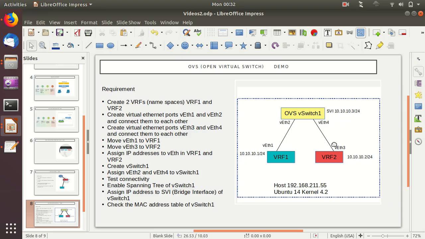VRFs which we have. Later on, we will also do some testing by enabling and assigning an IP address to its switch virtual interface, or the bridge interface. So we will make a layer 3 interface on the OVS on this particular bridge which we are creating. And we will also try to enable spanning tree on this virtual switch and see how the spanning tree operates within the virtual switch. I have also drafted the list of tasks which we are going to do.